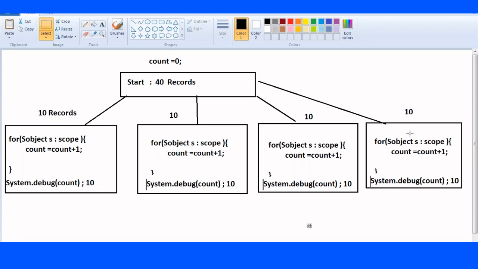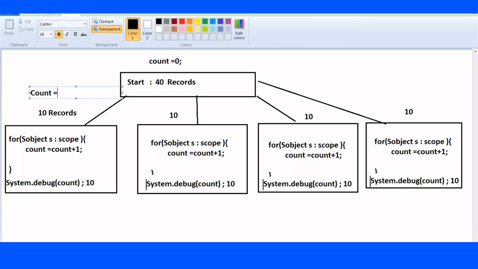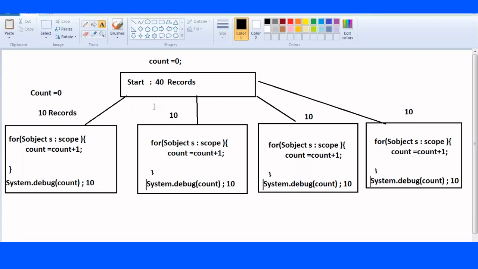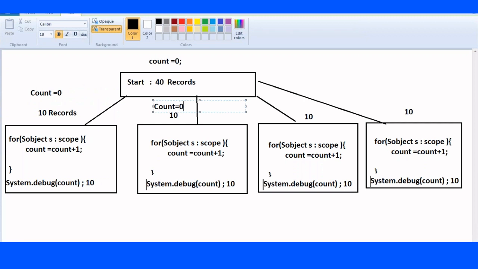If it is not transferred, what is the value of count? 0. So the changes you made on the variable within the execute are only applied within the execute. Once you come out of the execute, again the count equals what? 0. Why is count equal to 0?